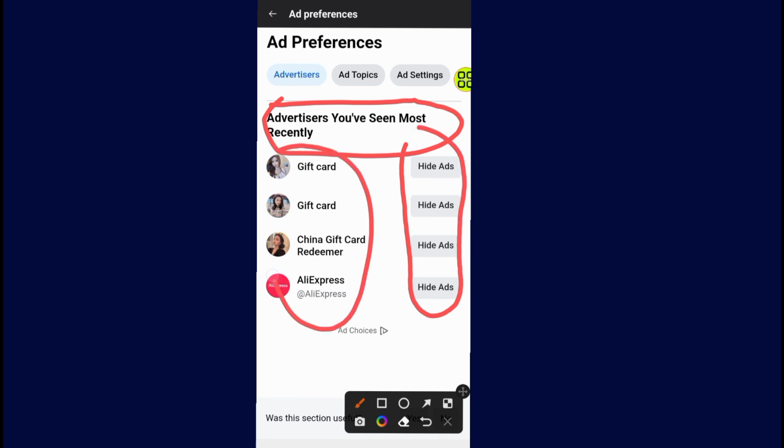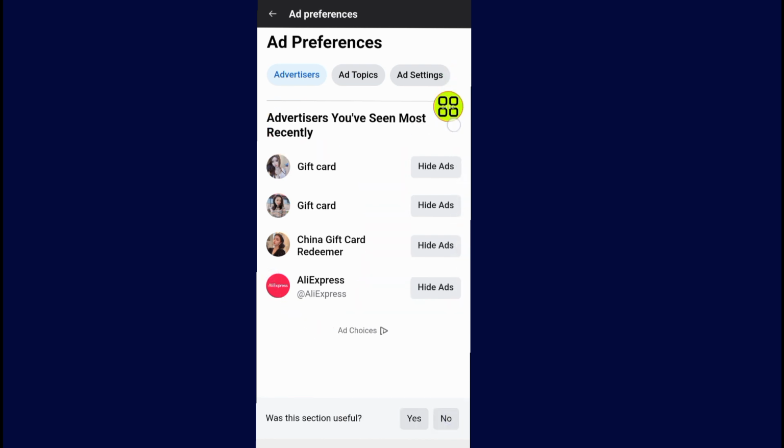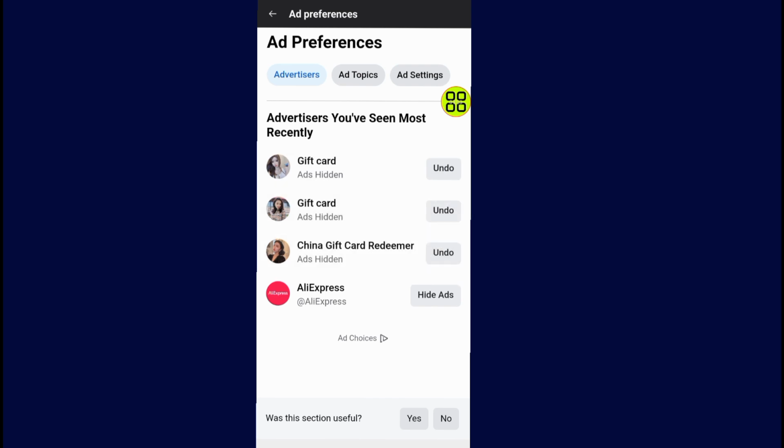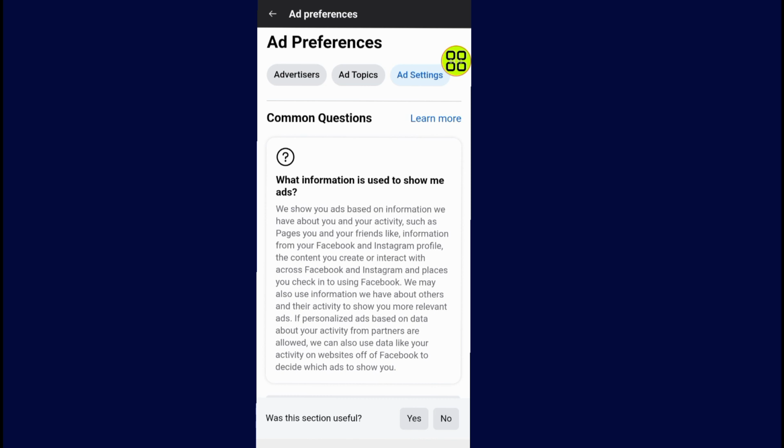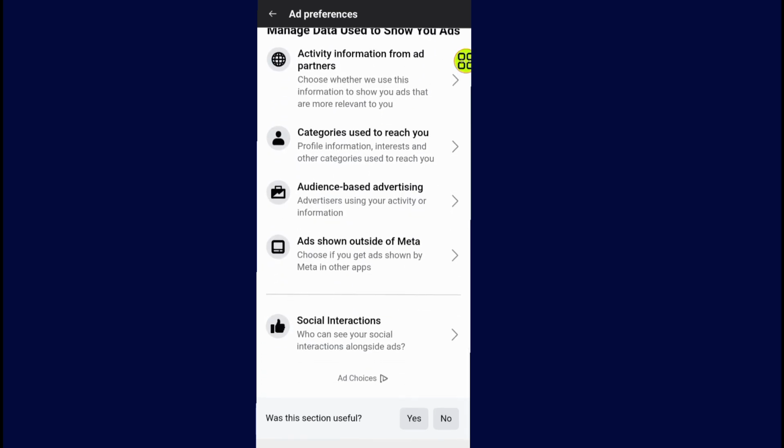As you can see, here are the ads. First of all, go and hide all these ads. Now I have hidden the most recent advertisers. In order to disable all the ads, tap on Ad settings. Scroll down and tap on the section which says Categories used to reach you.